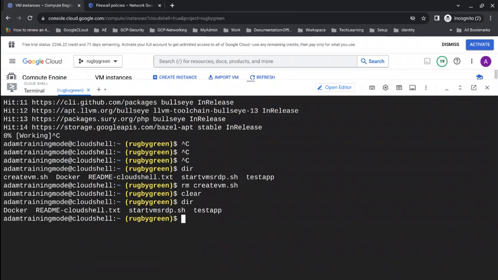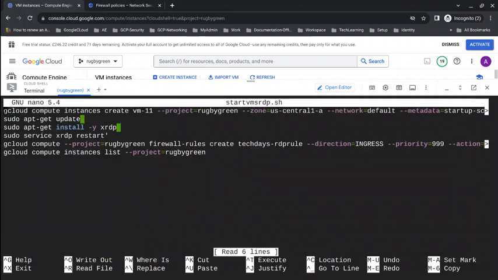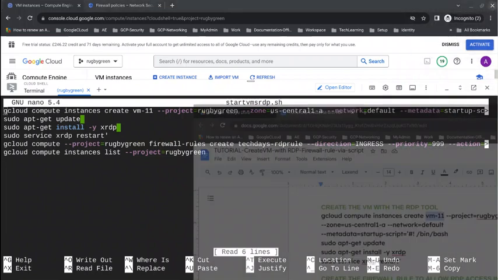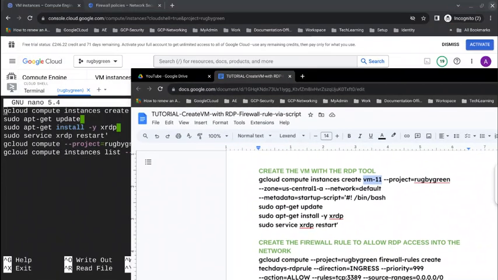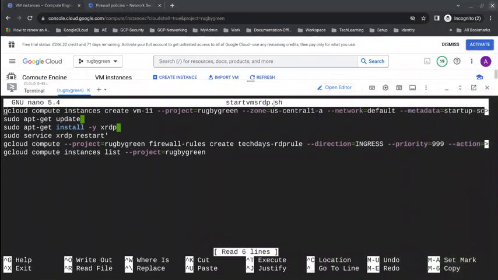If I do a dir, I've got a file here called startvmsrdp. I'm going to do a nano on that so we can see the contents of it. I've put in there the same scripts which I showed here, placed into a file with .sh. You can create a file by typing nano, space, the name of the file .sh, and then copy and put all those commands in there. So let's save and exit that.